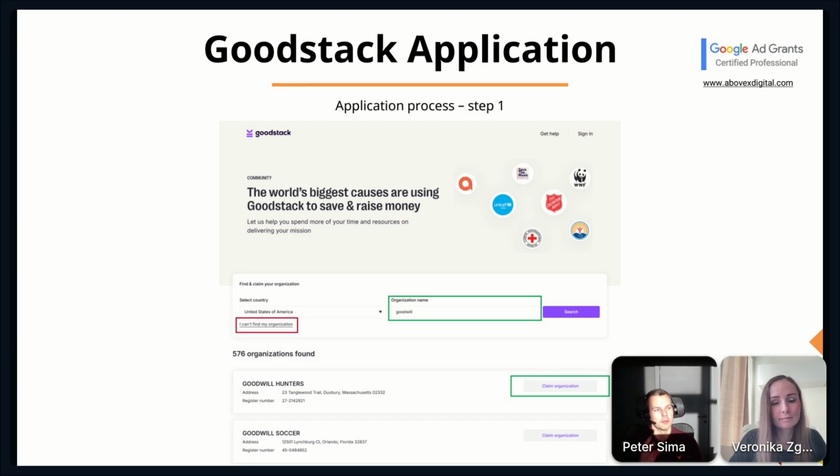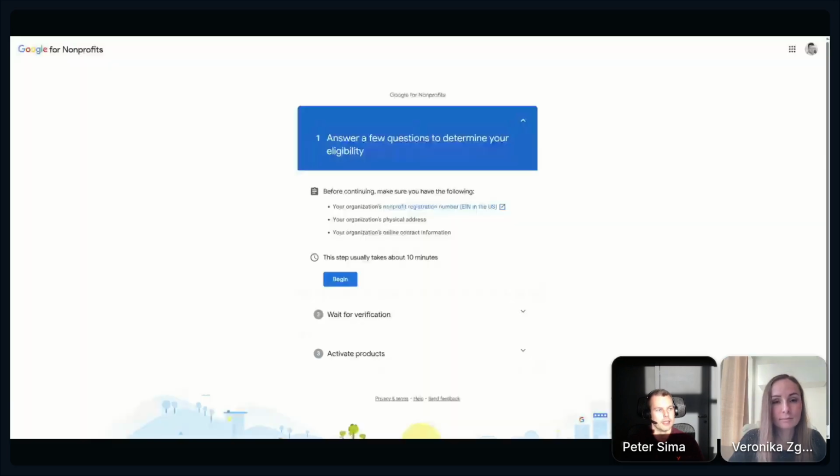If the only reason you're submitting the application is to get access to Google for Nonprofits, you do not have to go to Goodstack and do the application through Goodstack. There is a simpler way, and we would actually recommend that. If your only intention is to get Google for Nonprofits, you can just go straight to the Google for Nonprofits website.